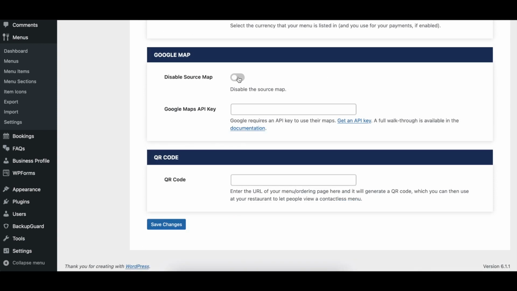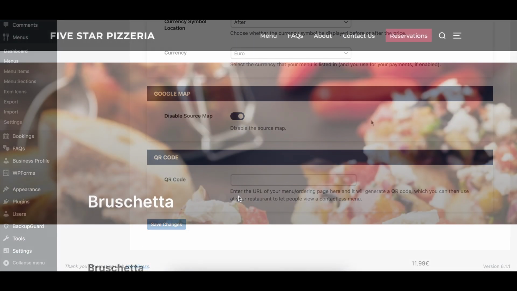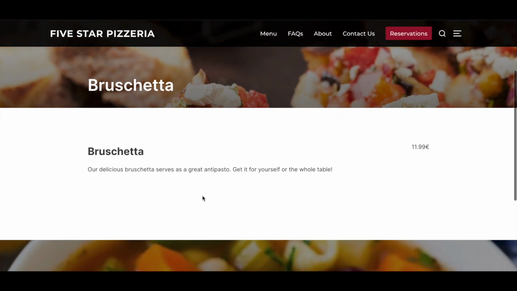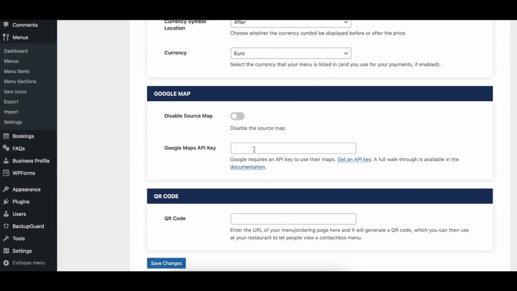When toggled on, Disable Source Map hides the map that shows the source address, if you have specified one for a specific menu item. The Google Maps API Key option is required to correctly display the map that shows the source address, if you do not have that feature disabled.